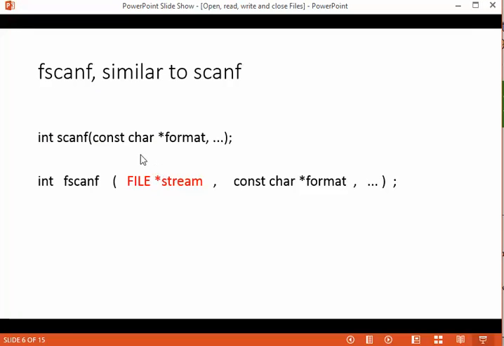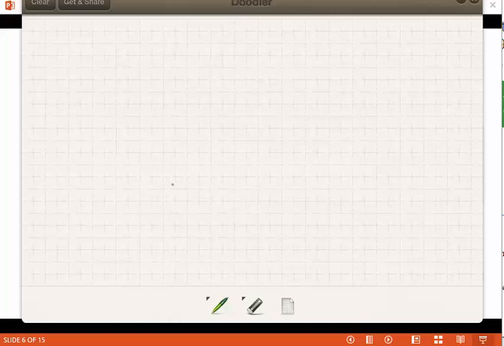The function that we are going to look into is fscanf. This is very similar to scanf we saw in the past. For instance, we saw scanf, right? And we give the format specifier, whether it is integer or a string or a character, right? We did, or a float. We did some of them, right?